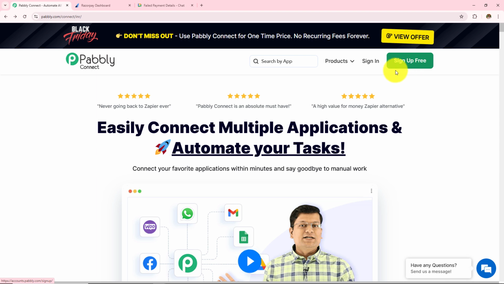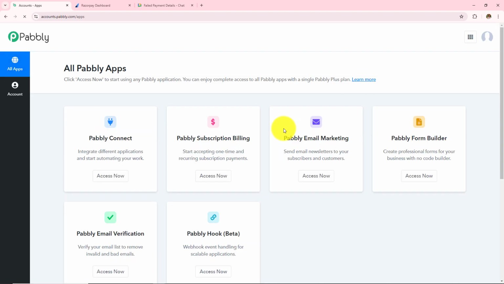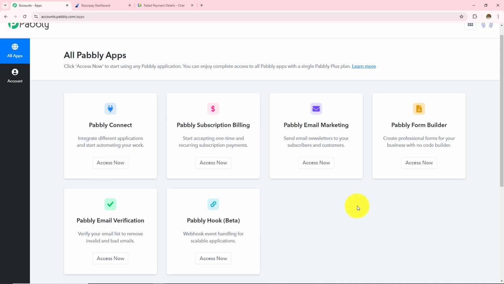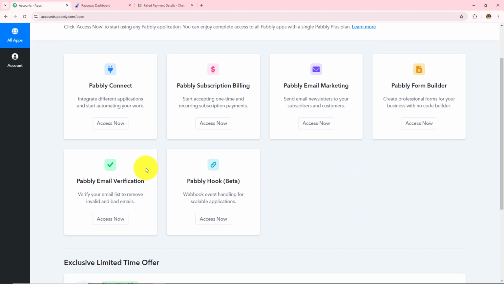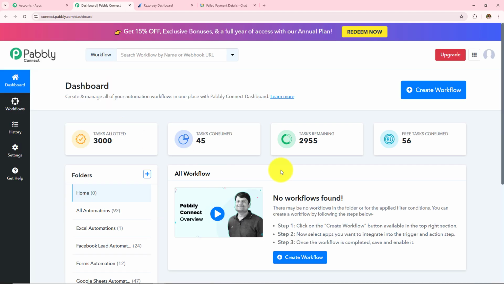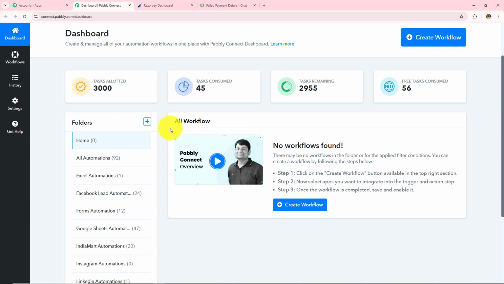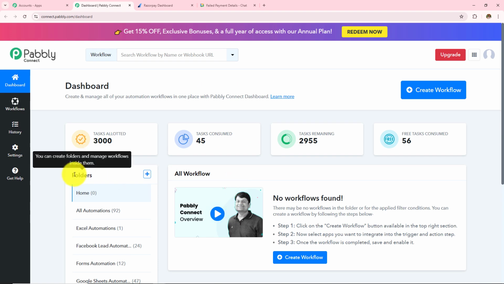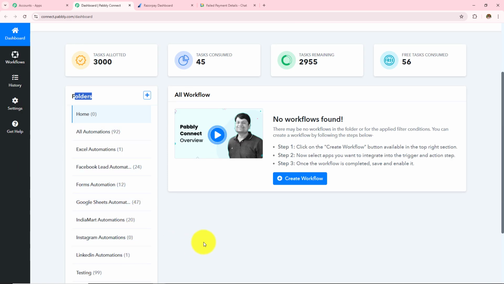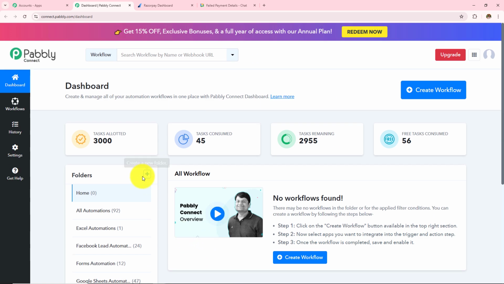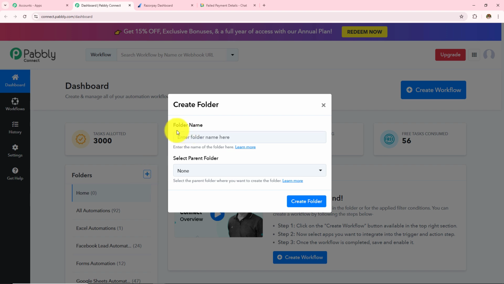As I am an existing user, I am going to click on the sign in, and here a dashboard has appeared showing me all the Pabbly applications. Here I have to click on this Pabbly Connect Access Now. And it has taken me to this dashboard where I will be able to find all my workflows over here and all the folders that I have created over here. If you want to create a new folder, you simply have to click on this plus icon, and from here you can create a new folder.